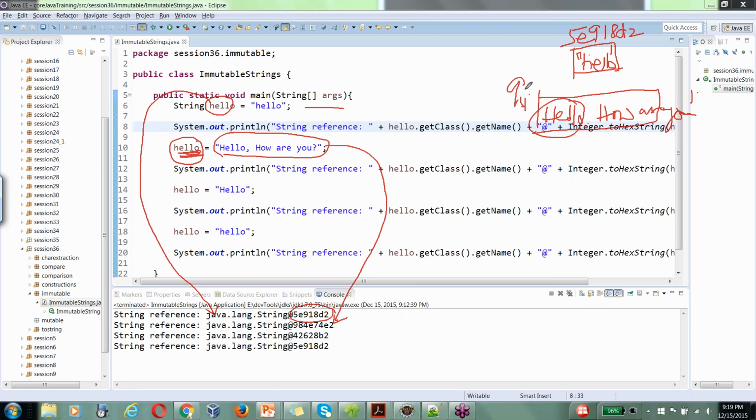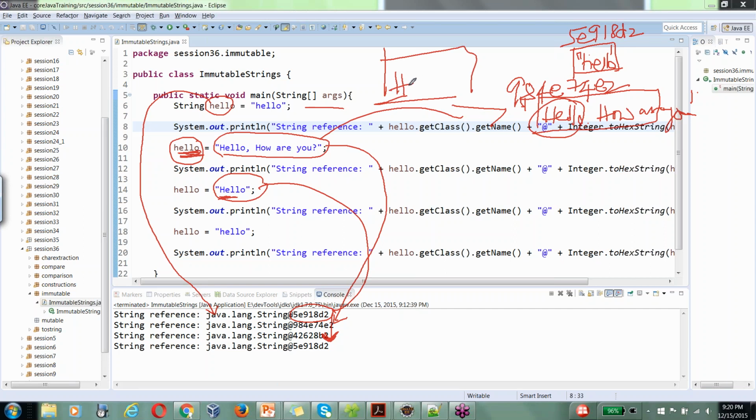So this is our reference 98.4E74E2. Now this is referring to this particular location. Now we have changed this to Hello. Remember, H is a capital letter, uppercase. Now again the reference has changed. That means now we have this particular string, Hello.